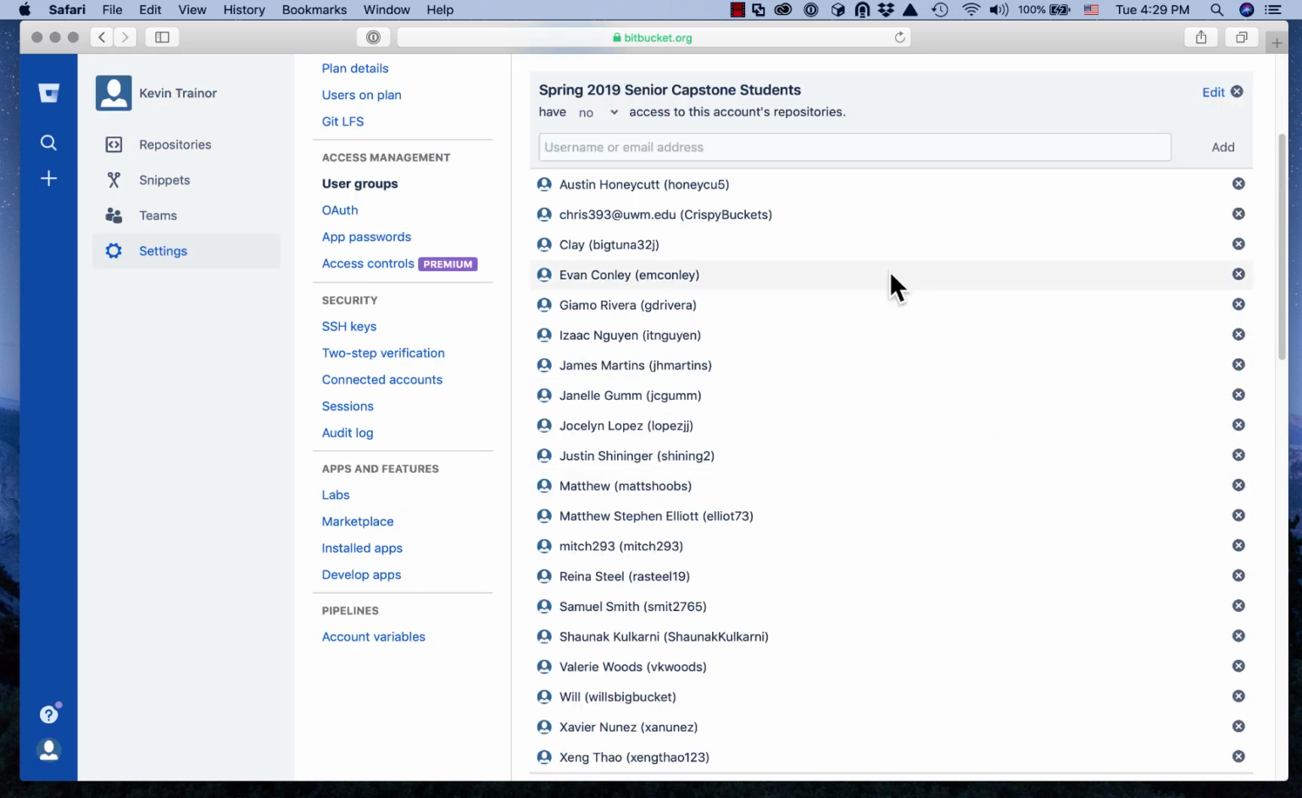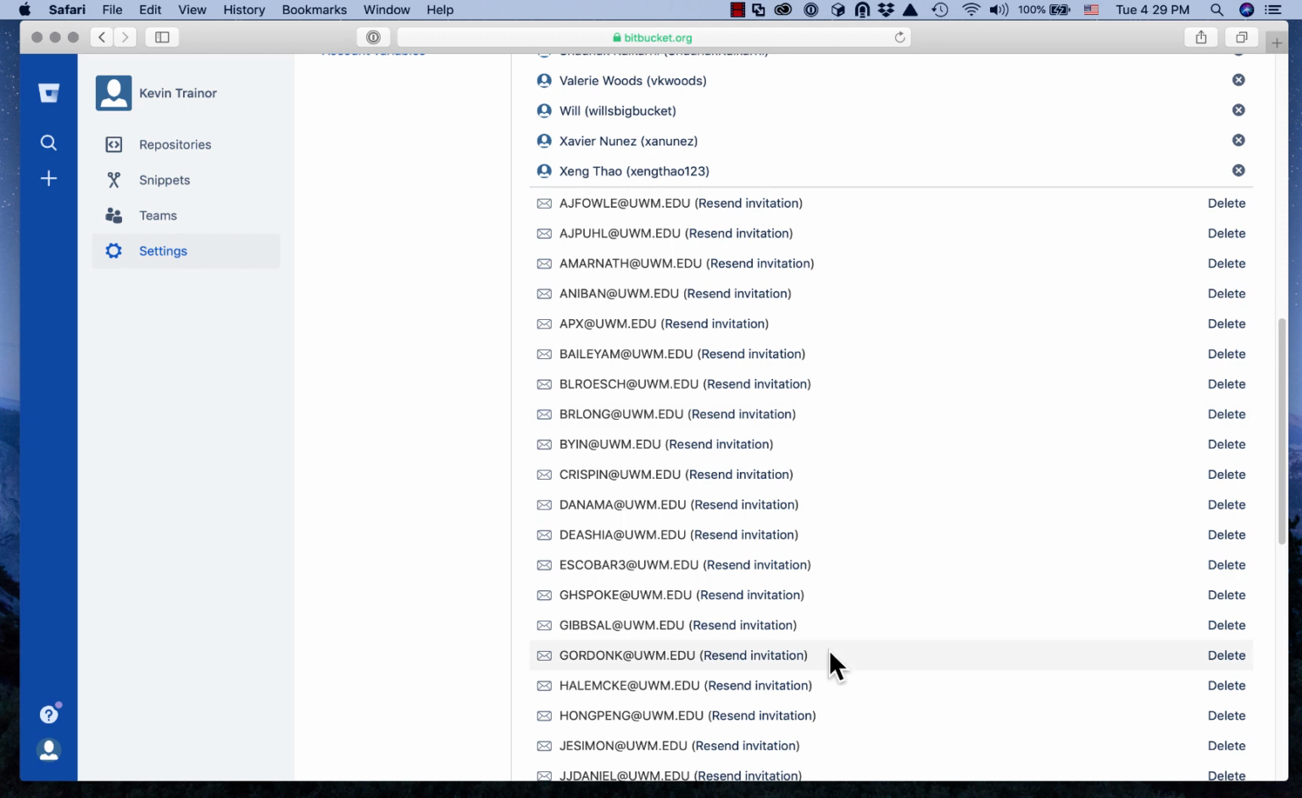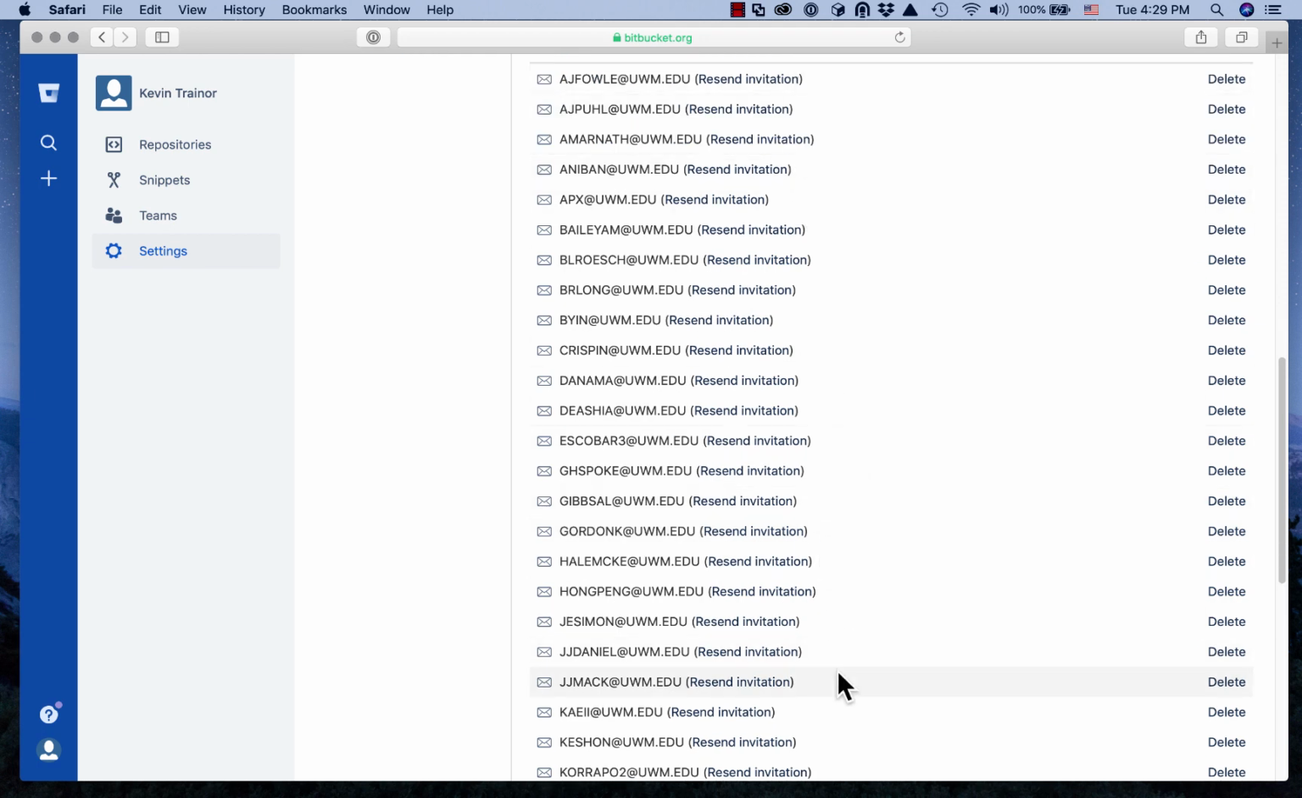So if we look at the group, we can see we have a bunch of people who are members of the group already, okay? These were people who already had a Bitbucket account when I created the group, and I added everybody to the group using their UWM email ID. For people who Bitbucket didn't know about, it went ahead and sent invitations. Some of the people in the current semester don't have an account associated with their UWM email ID yet, and they have hopefully an invitation email in their inbox.